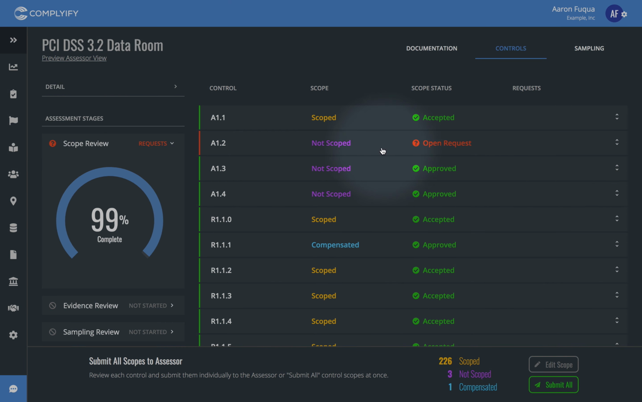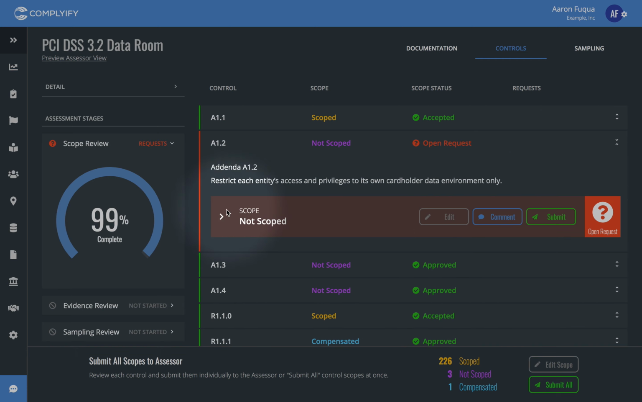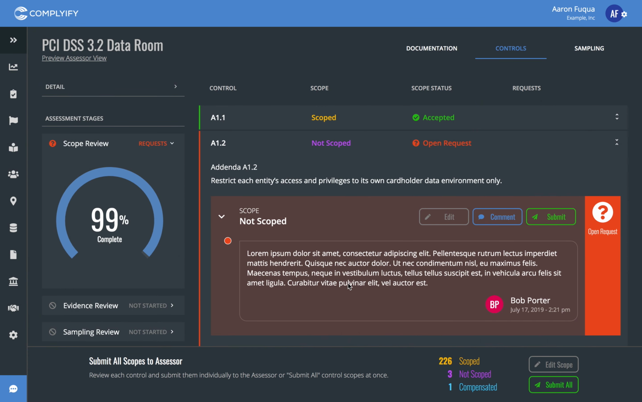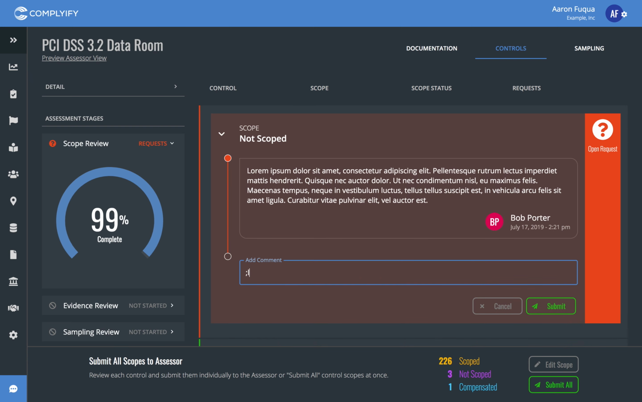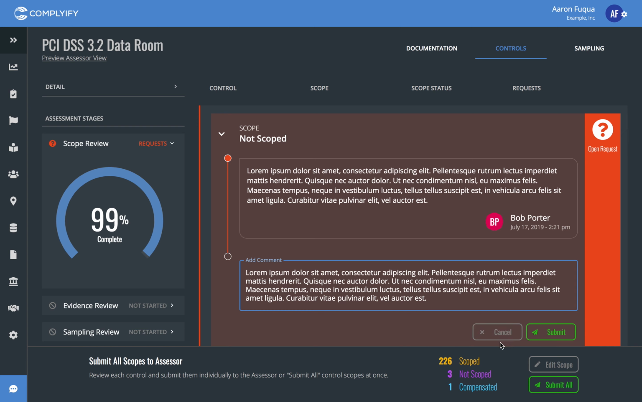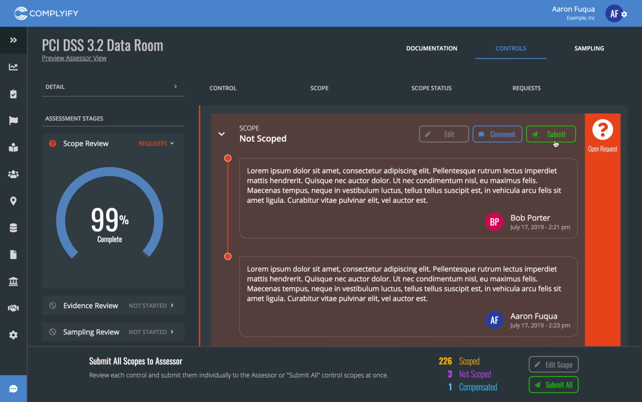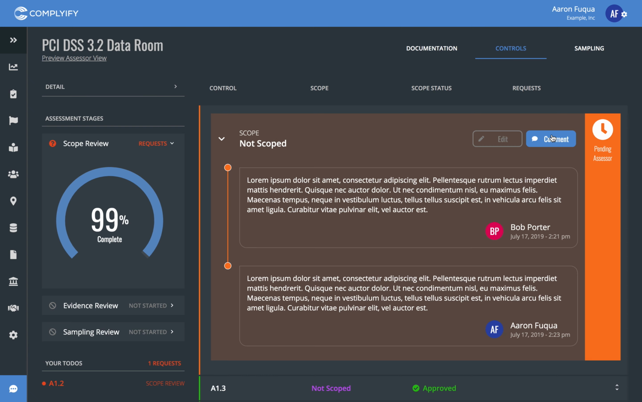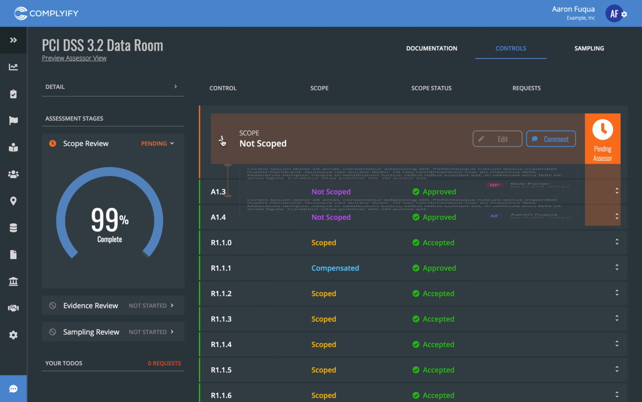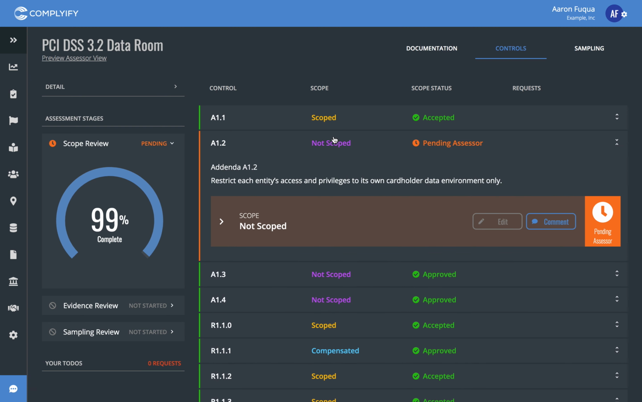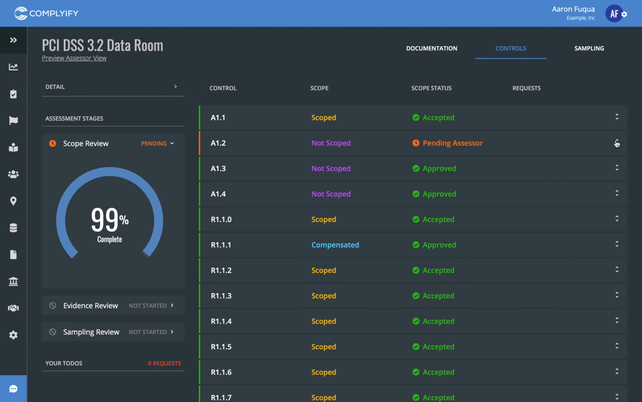When we switch back to the user view, we see that it's a not scoped control and that there's an open question from the assessor. We can add a comment to reply to this request or add more detail to explain why this control should not be in scope for your environment. This then is submitted to the assessor, and at this point the user has completed all open requests and the final control is waiting for the assessor to approve it.